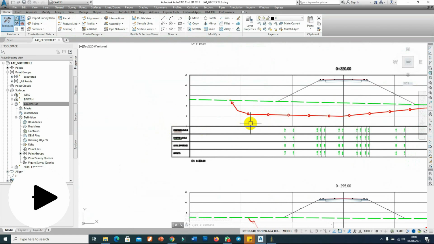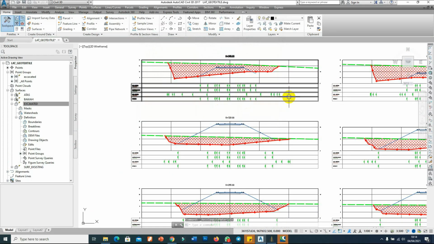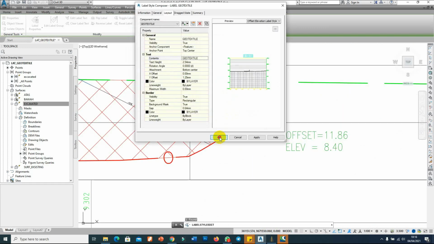For the proposed is the elevator. This is the volume of chain material. Then okay.